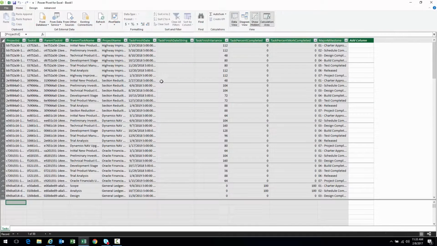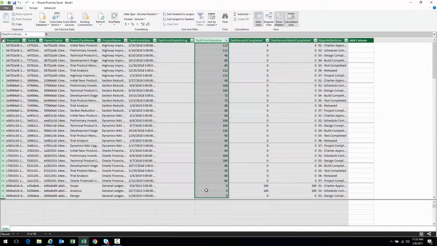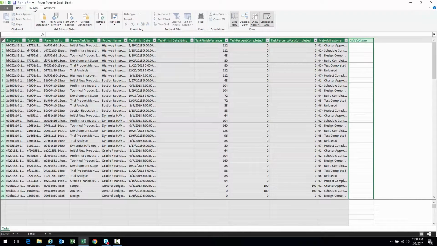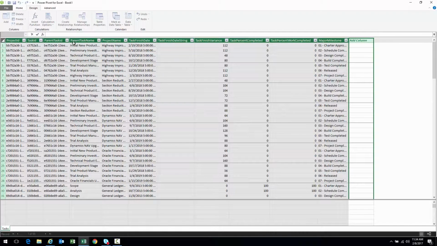Another thing I want to do is this. This finish variance is actually in hours. It might be easier to actually have one that you can see in days. So what I'm going to do is add a column here. And let's do this again. All right.